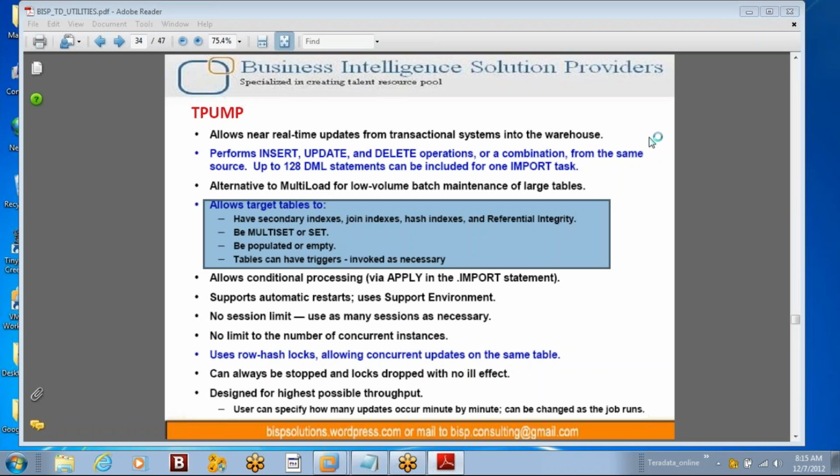Index table: there is no constraint on the index part, and it can have a multi-set or set combination. Target tables can be populated or empty. So it can populate the empty table or an already populated table. Tables can have triggers. So basically, there is no constraint on the target table if you want to use TPump.